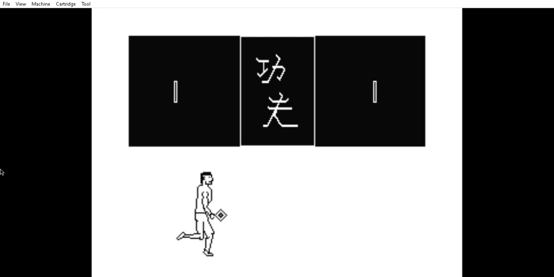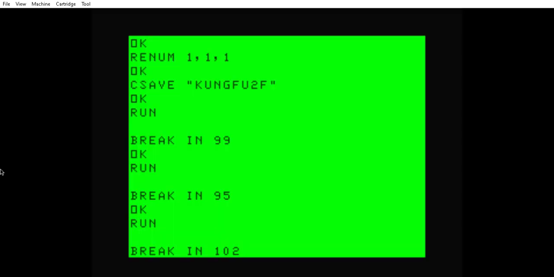The other thing is, if I'm in this position and I throw it, he goes back into his original position and then throws it. See that? So I have to fix that.